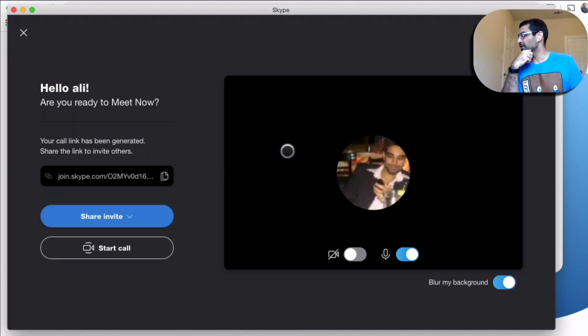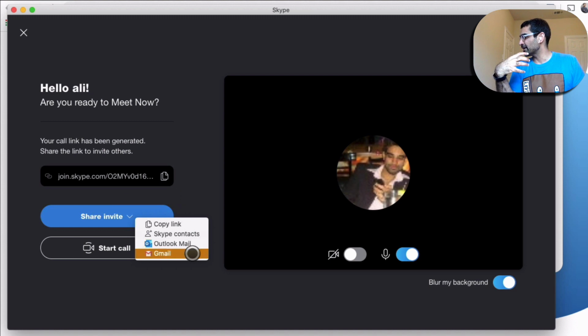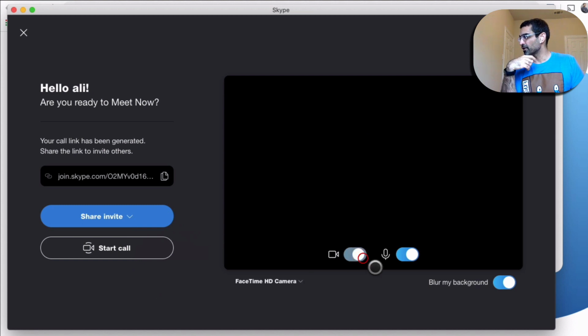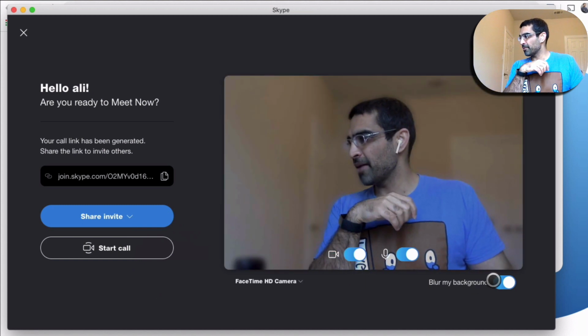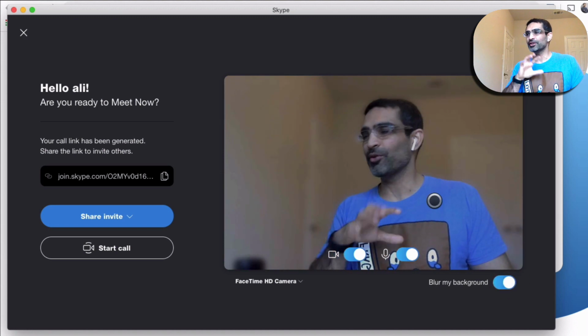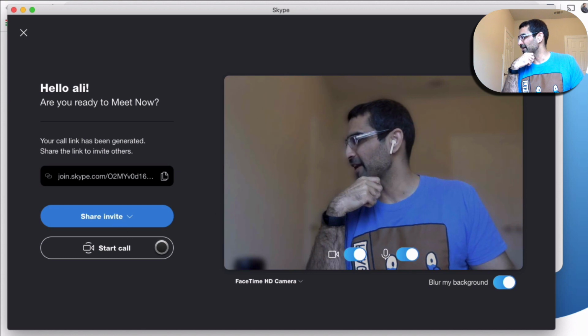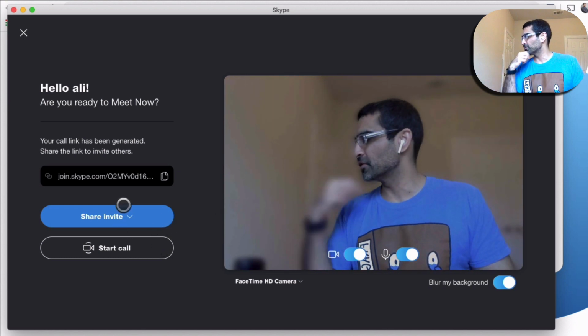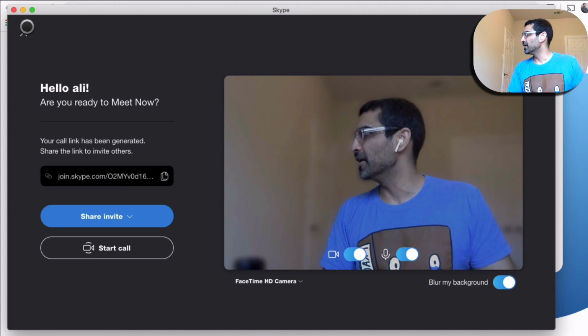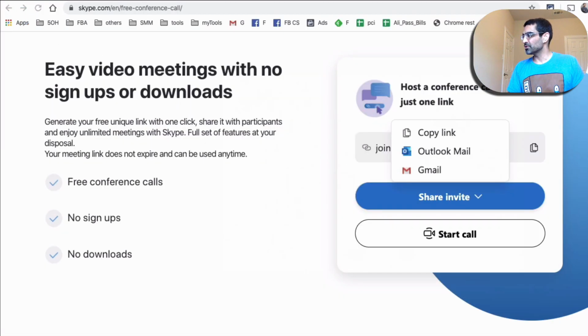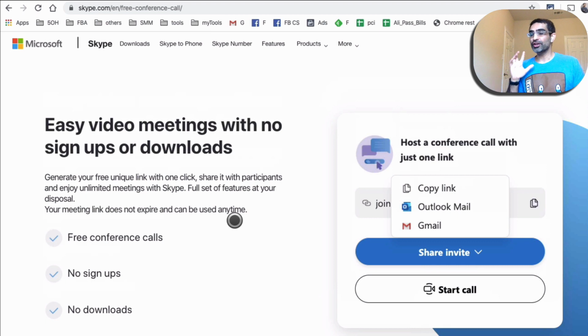It's a fairly similar interface. Here's the link that I want to copy and send to people I want to have the meeting with. When I click on this link, I can send it to copy, Skype contacts, or through email. Then I'm going to click on my camera. The cool thing is I'm able to blur the background, which is one thing I love about this. Once I hit the call, the call will be on, and whoever I share the link with will be able to join me inside that call. All right, so that was our first option, Skype Meet Now, that you can use instead of Zoom.